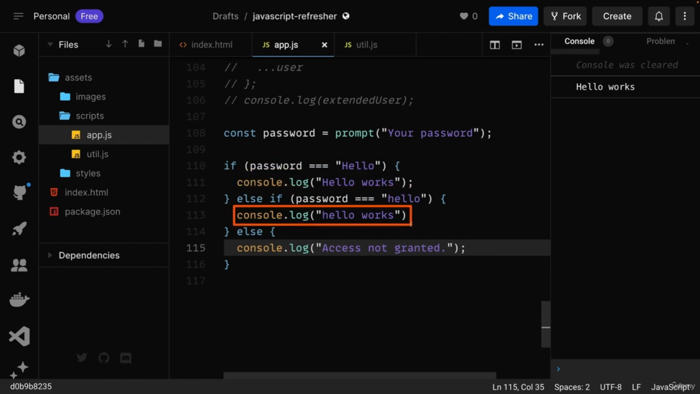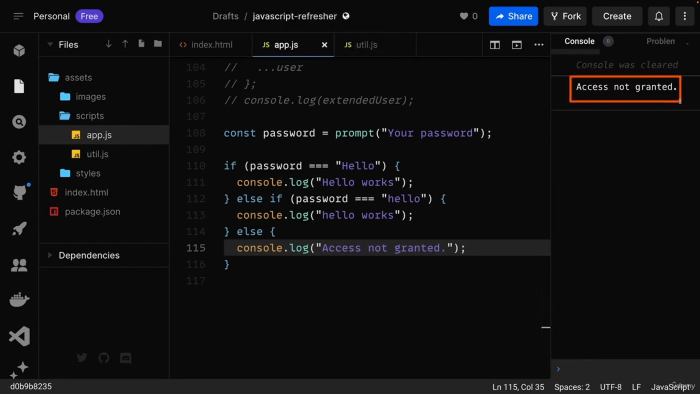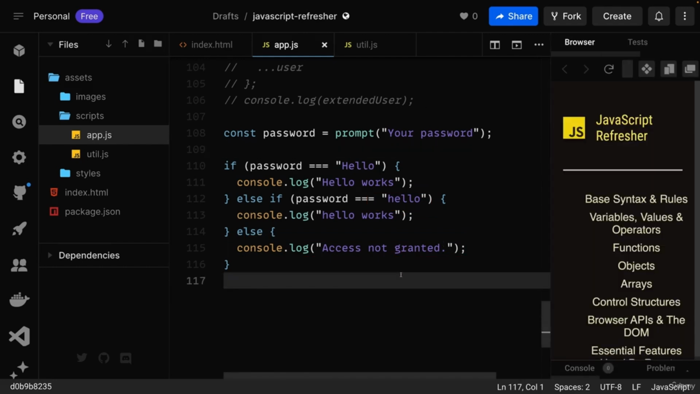On the other hand, this code and this code was not executed. That's why the if statement is called a control structure, because it controls which code gets executed. If I reload this and I enter anything else, like this here, and I press OK, I get access not granted because, of course, I did neither enter hello written like this nor written like this. Therefore, this code got executed. So that's the if statement.